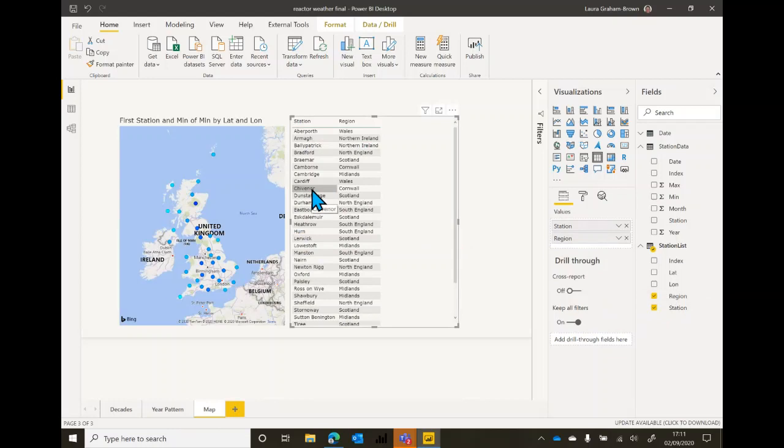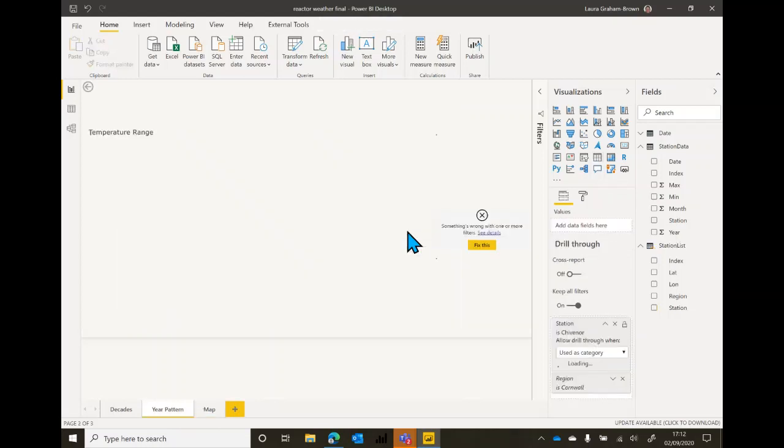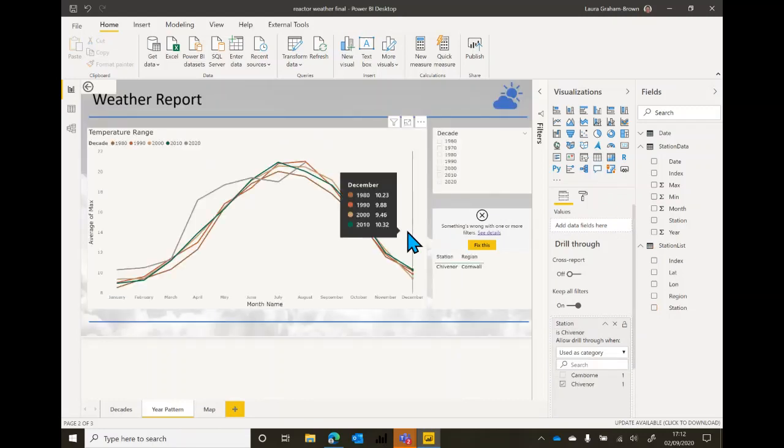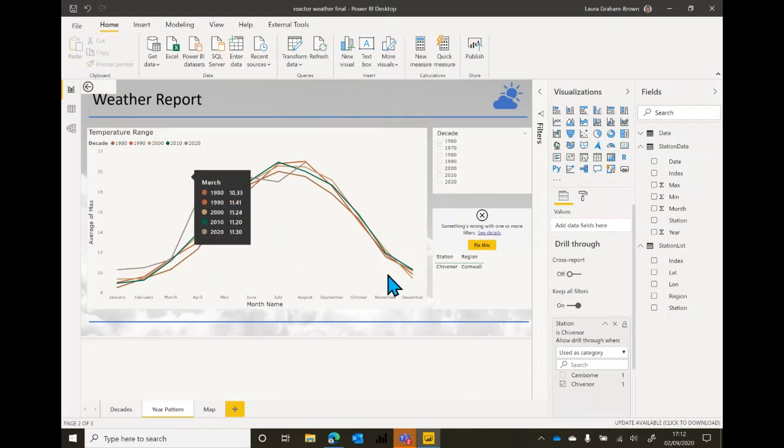If I do a right click on there, so I've gone for Chivenhouse, Cornwall, and I do a drill through, and it asks me which page I'm going for. I can click onto there, and what it does is it takes this page and it filters this page to match what I right clicked on to get that one. Hence, this little table here only has one station in it.